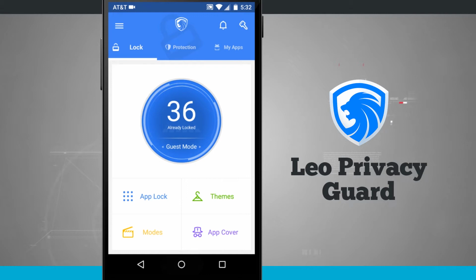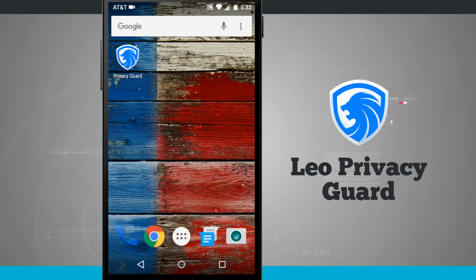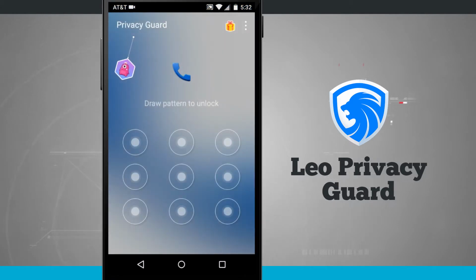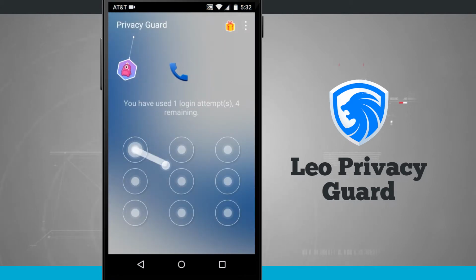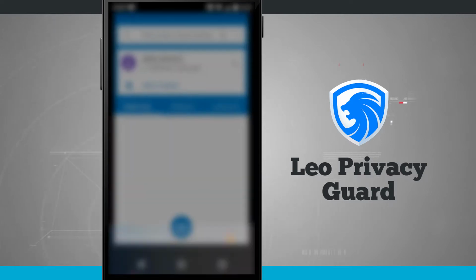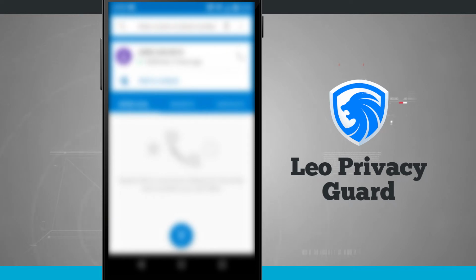So for example, let's go ahead and go to my home screen. I have the phone as one of those locked items on guest mode. Now if I tap on phone, notice I have to enter in my privacy passcode before I can actually enter into the phone. And I only have 3 attempts. So I'm going to go ahead and swipe on my pattern. And once my pattern's input, I'll be able to launch and get into the phone and access everything from there.